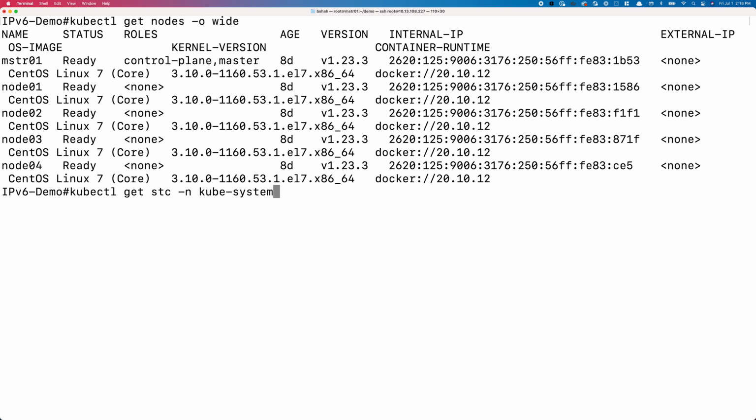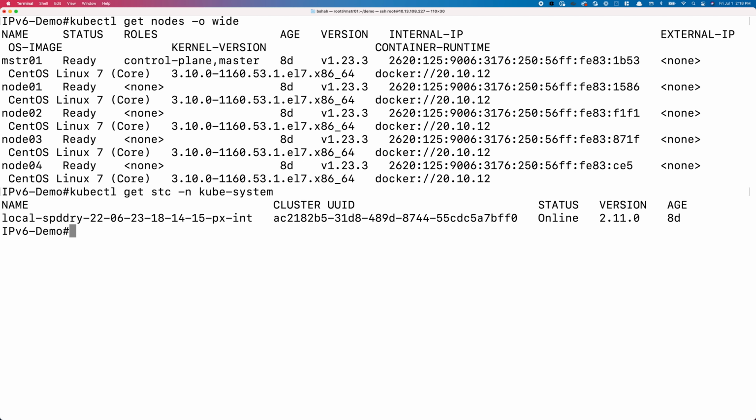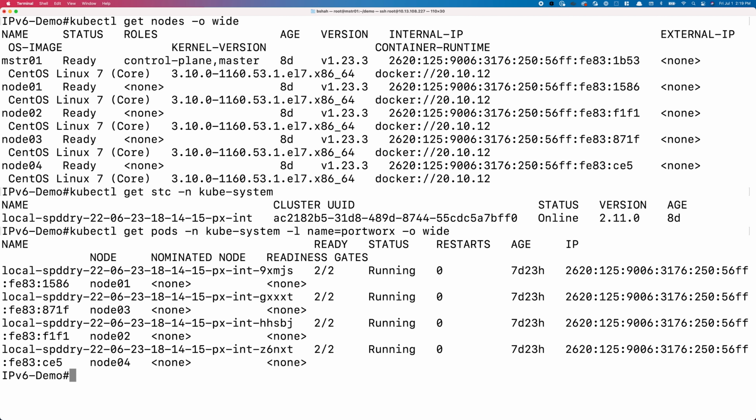So if you do a kubectl get stc, or storage cluster, in the kube-system namespace, you can see that we have a name for our cluster, a UUID, status is online, and it's running the latest version, which is Portworx Enterprise 2.11.0. If we look at additional details, if we do a kubectl get pods in the kube-system namespace, and then specifically look at Portworx pods, and let's do -o wide so we can look at their IPs, you can see that all the Portworx pods do have an IPv6 IP that they're using to communicate with each other.